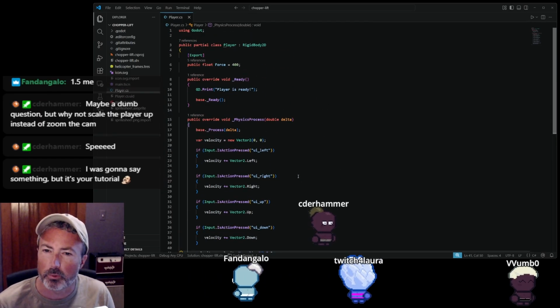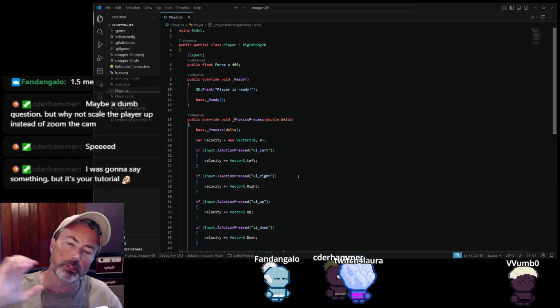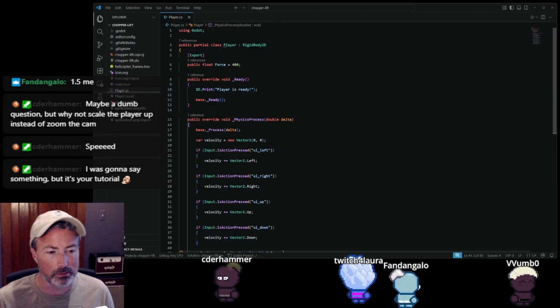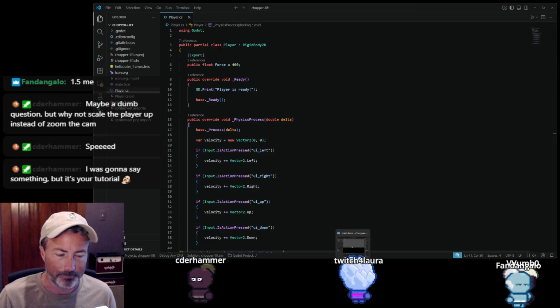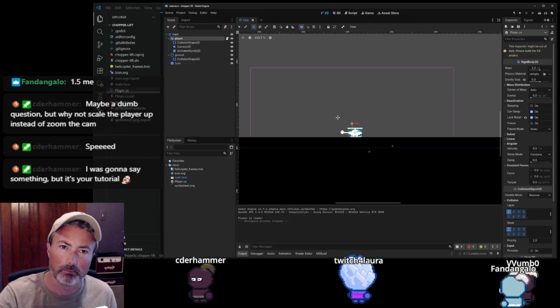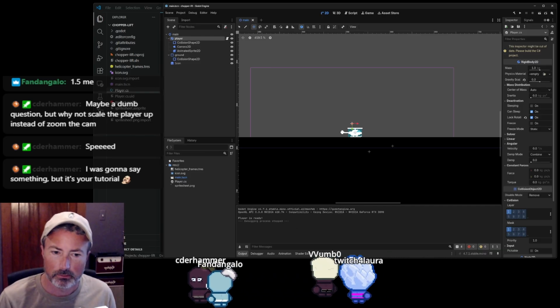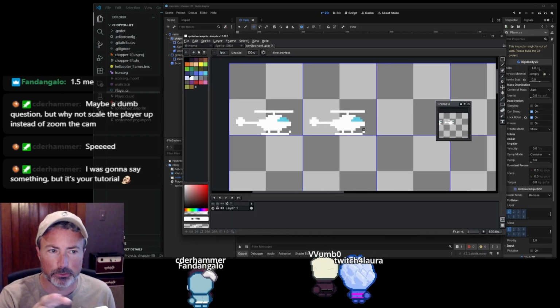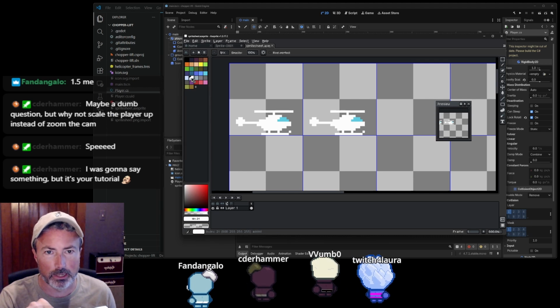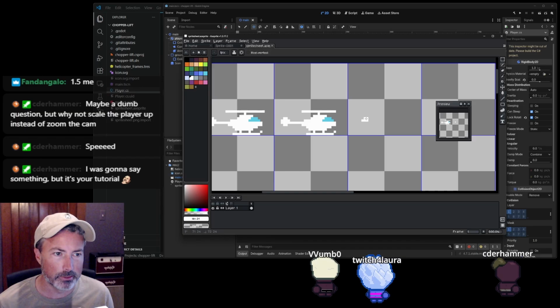Maybe a dumb question, but why not scale the player up instead of zoom the cam? Because then we need to manage the scale. It's a good question. It's not a dumb question. Then we need to manage the scale of every object we create. And instead, I'd rather just drop my pictures in, draw them all in relation to each other here. Say if I'm making a little guy, I want to make sure he's a good size compared to the helicopter. Right, like that.